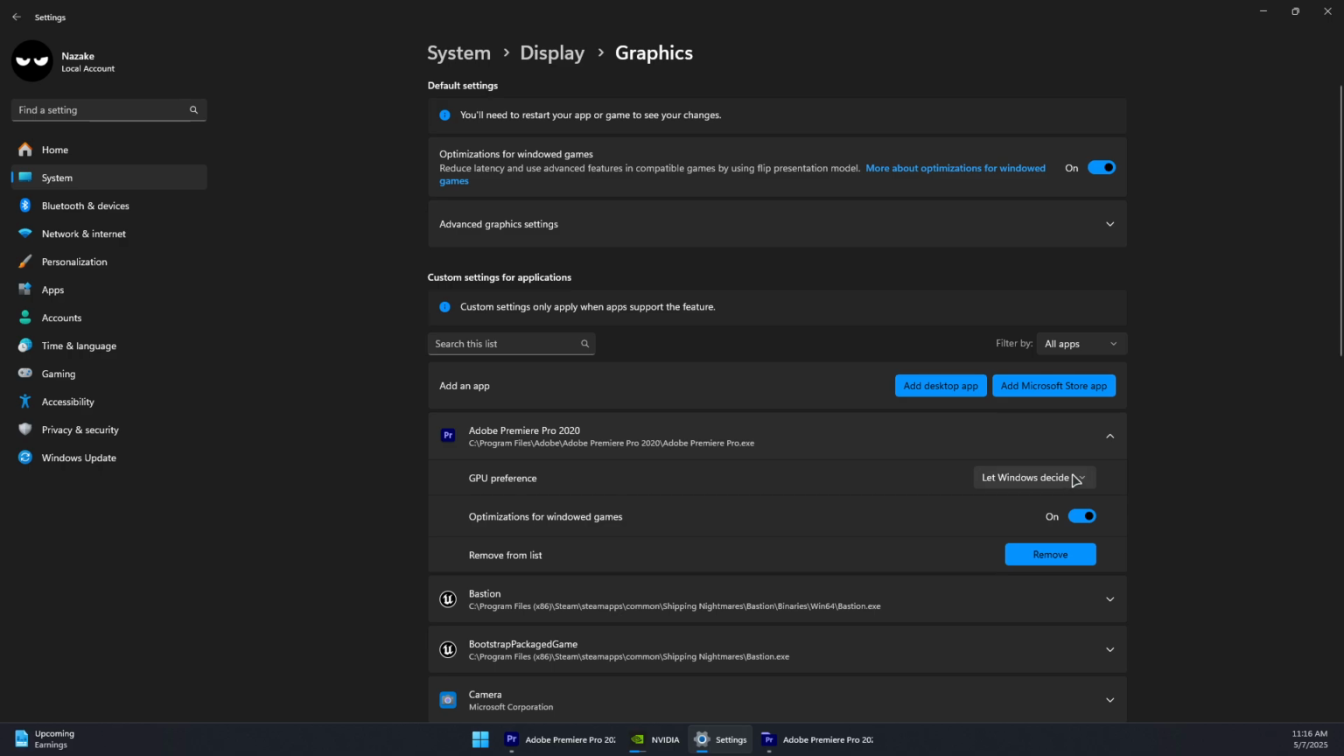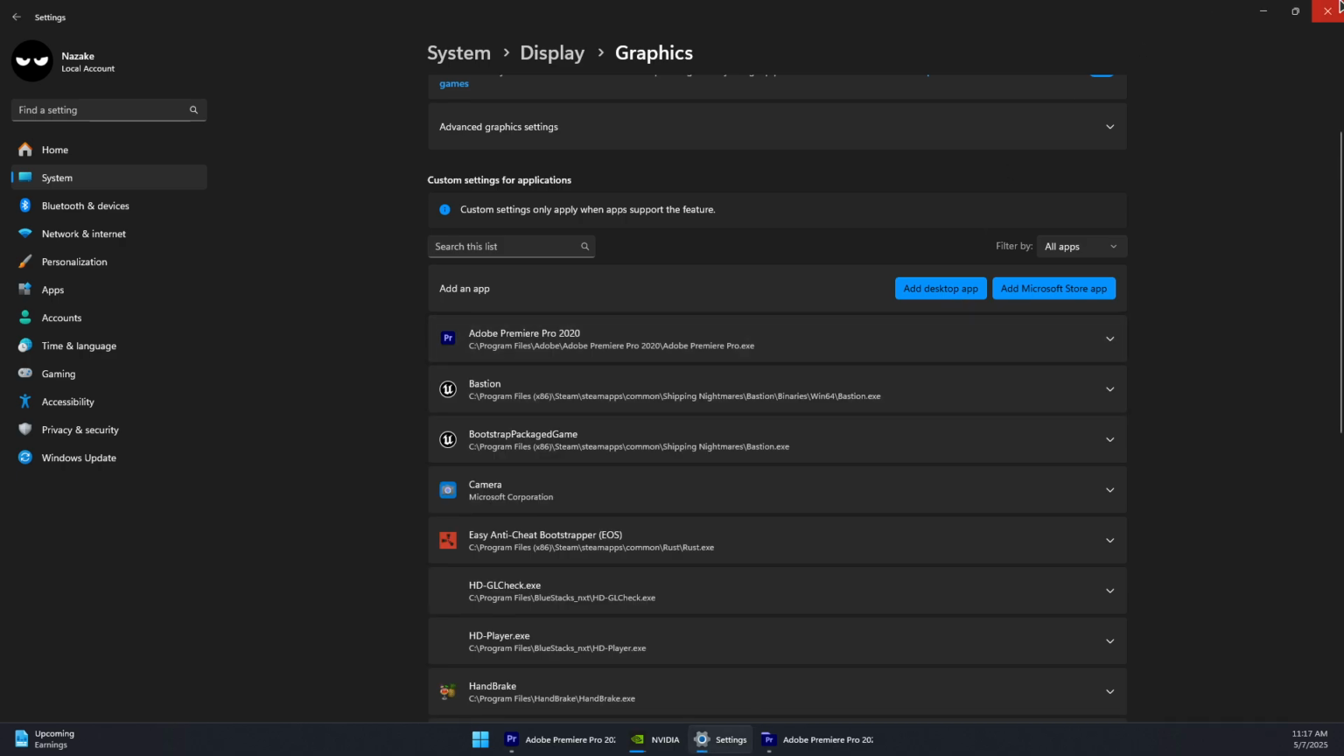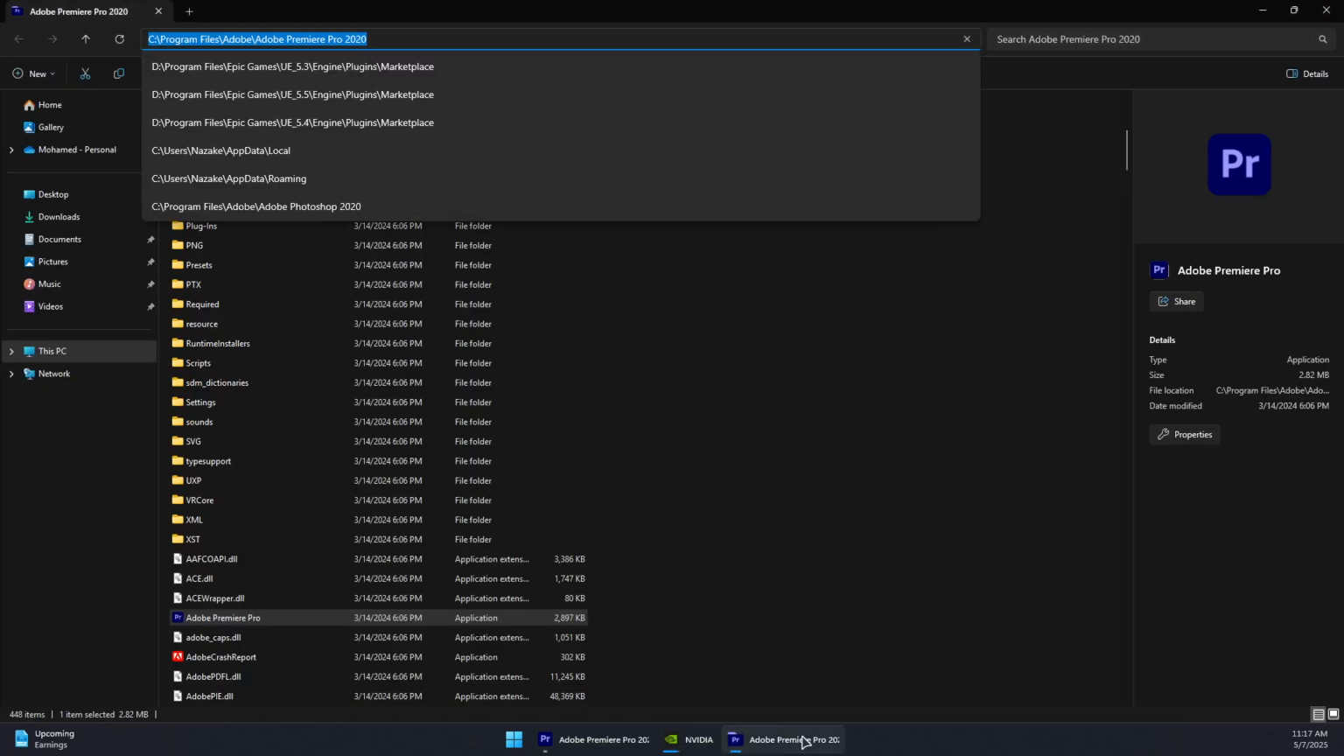Now, under GPU preferences, select your GPU and which mode you want to use, whether power saving or high performance. You can also let Windows decide, and then optimization for windowed games should be disabled. And next, you will simply need to restart your Adobe Premiere Pro.